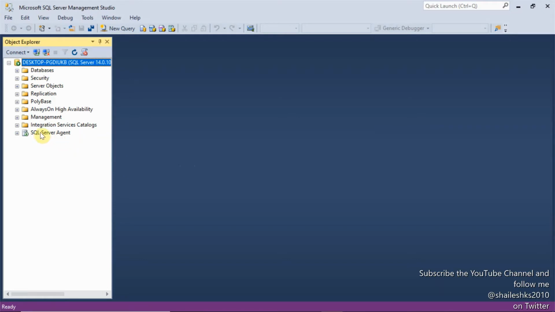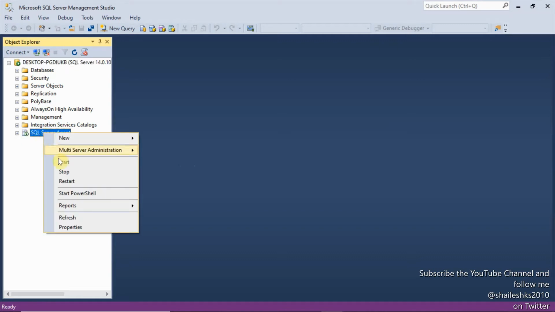The next thing I will check is whether the SQL Server agent service is running or not. It's running, it's green. If it is not running, then you need to right click and click on start. Okay.